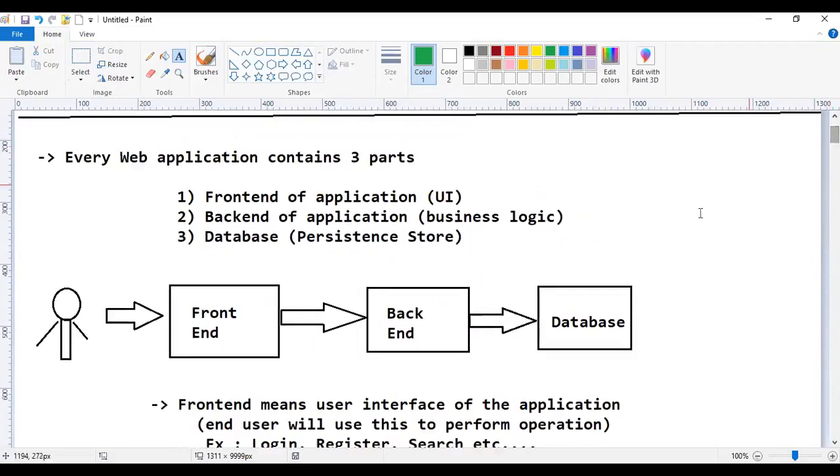Are you guys able to understand? If you take any application, that application contains three parts. One is called the front end, second one is called the back end, and third one is called the database. Database is nothing but a persistent store. The end user will interact with our application by accessing the front end. When the user performs some operation in the front end, then the backend logic will execute. The user can see the front end, but the user cannot see the backend of the application.